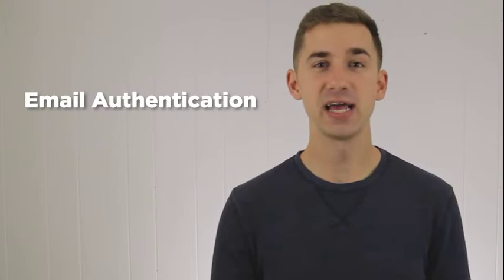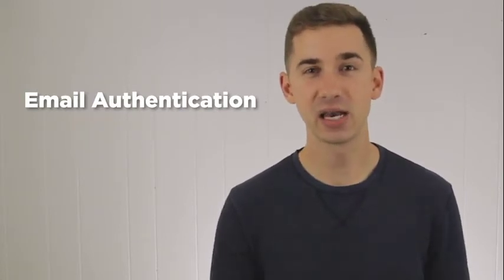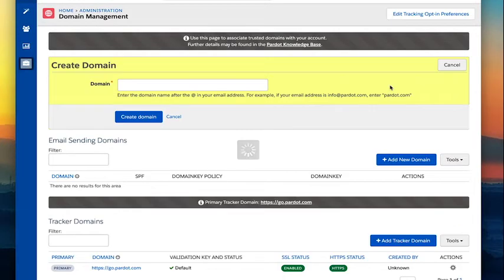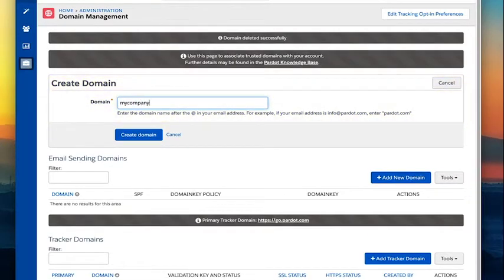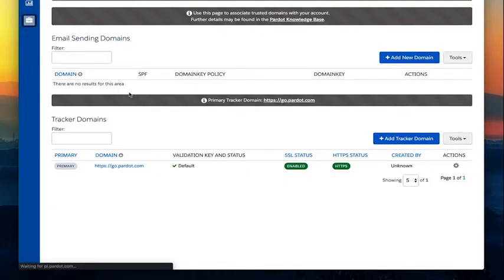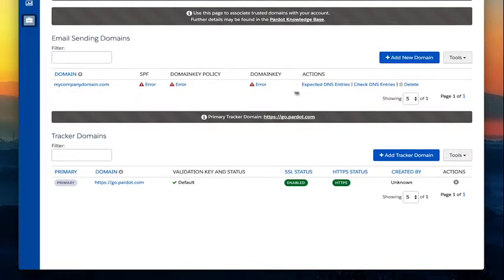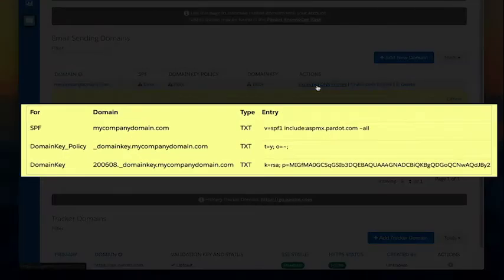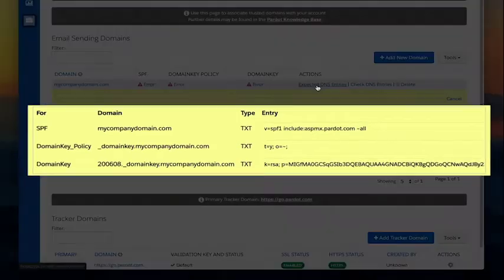So the first step in getting Pardot functioning for the very first time is email authentication. You have to tell Pardot that you are authenticated and allowed to send on behalf of your email domain. So your goal here is to find your domain management screen in Pardot and add your domain under email sending domains. Then you're going to ask your web developer to add some DNS entries for SPF, domain key policy, and domain key. They're all typed TXT entries and their values are located on this page in Pardot.